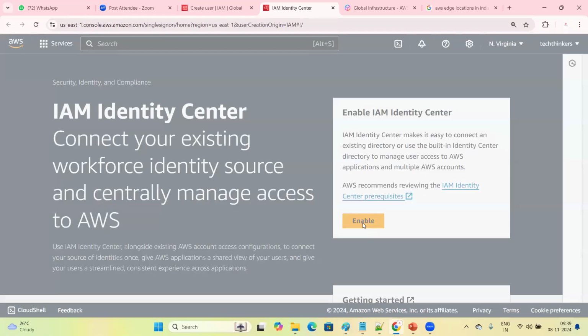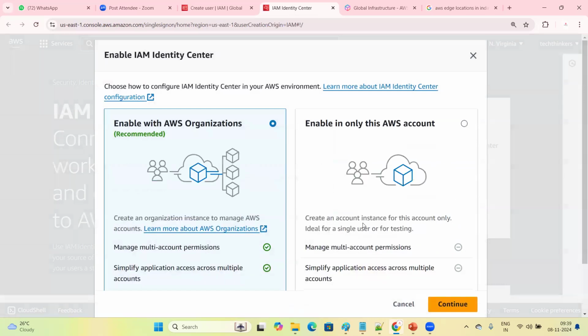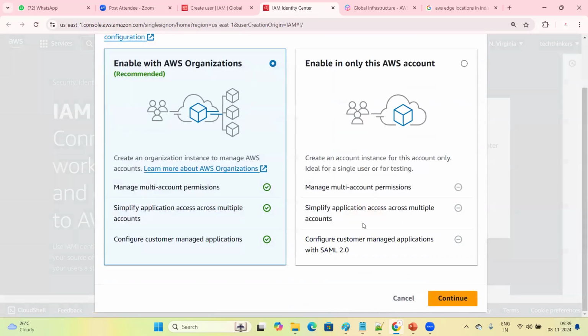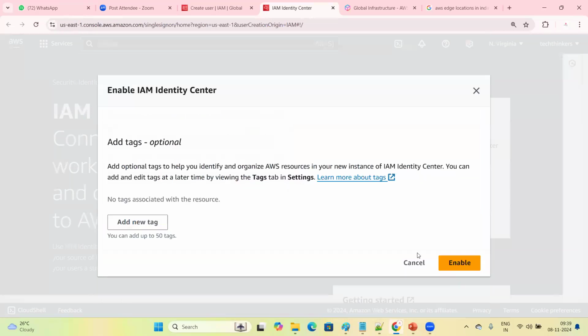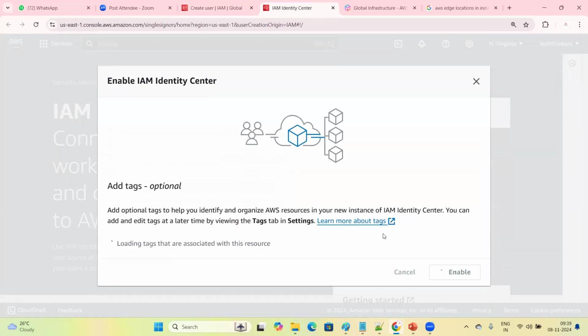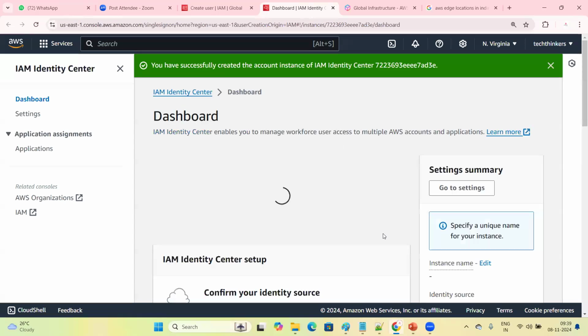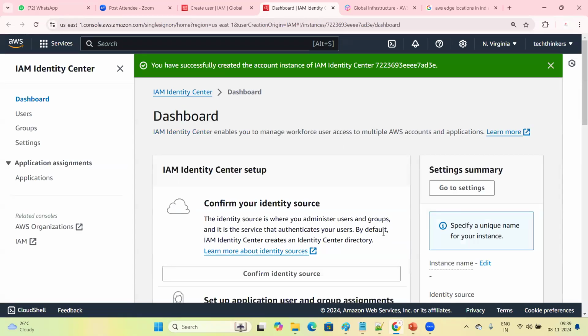And I think we need to enable this. Enable in this account only. I'm continuing. Enable. So what is it asking? All these things were newly added. Earlier, it was not asking to enable the IAM Identity Center, but now it is. It is asking now to enable the Identity Center for creating the users.